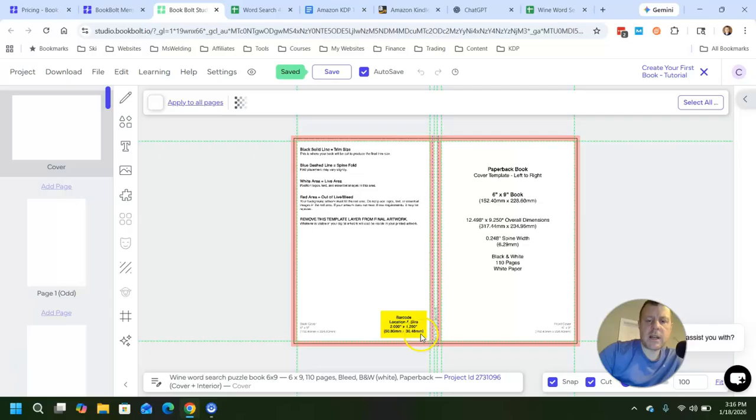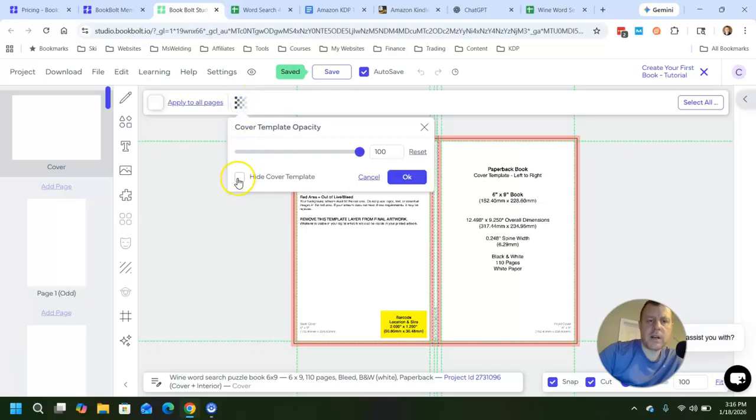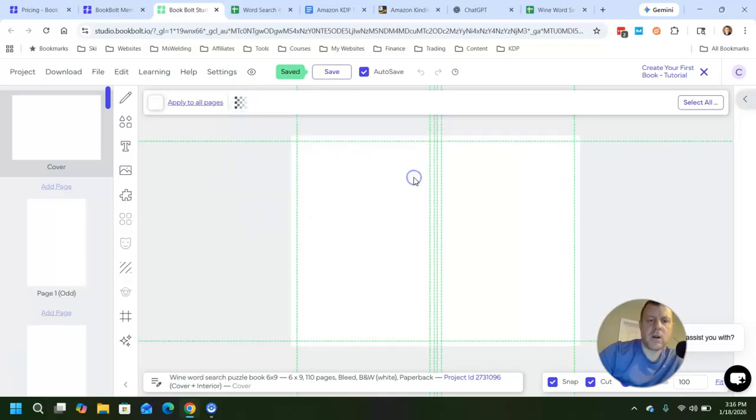So everything is set now. One thing we will have to do is remove all of this stuff. So the way we do that, we just click this little item right here, and we hit hide cover template and hit OK. Okay, now that we have that created, the next thing that we need to do is actually create a very simple background for this book.